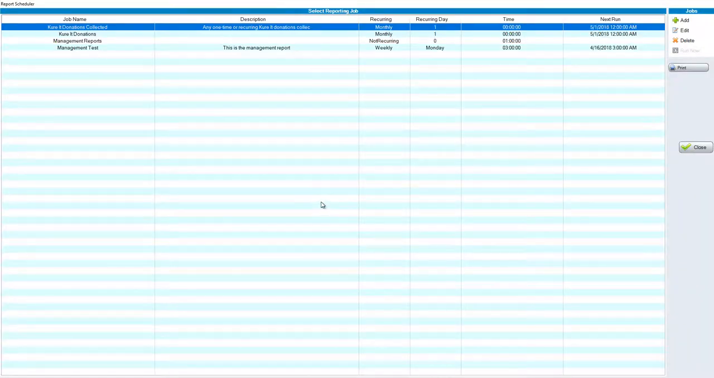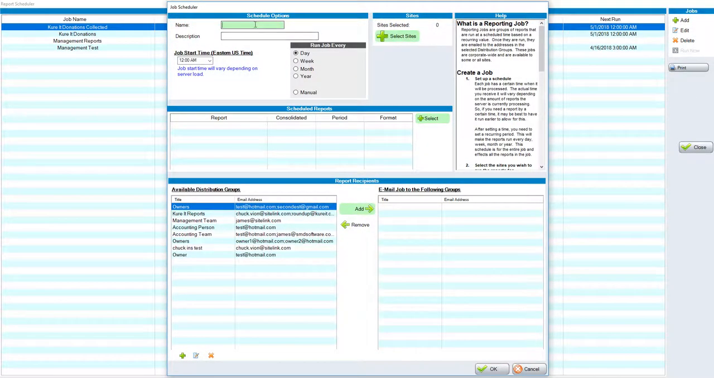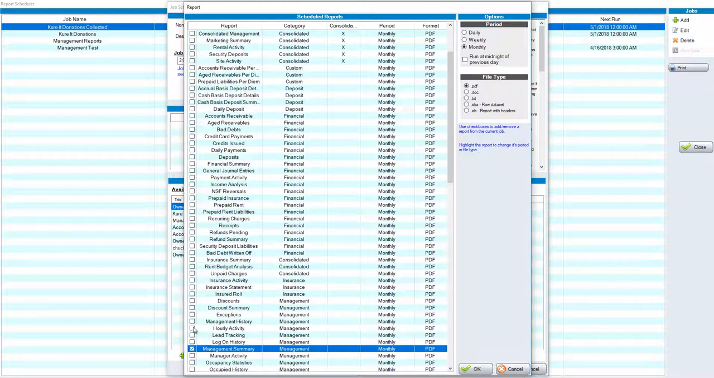If you want reports to be emailed to you, you can set that up here. You can create jobs by clicking on Add, and you put in what you want sent to you. Maybe you want the management summary sent. You choose which sites and then what time. Maybe I want this at 2 a.m. every day. I select which reports. I could choose management summary. Maybe I want to have the management history or any combination thereof.